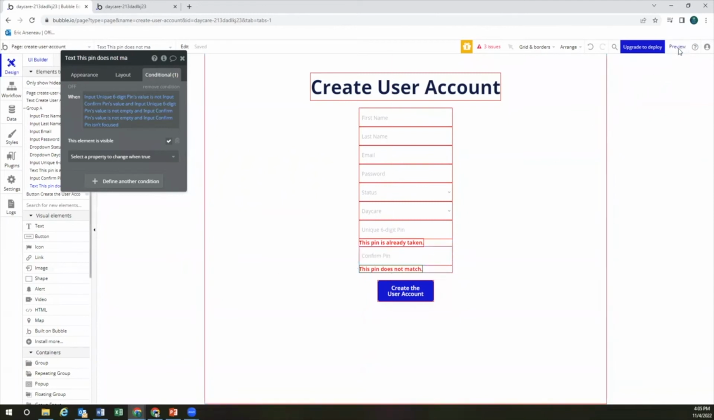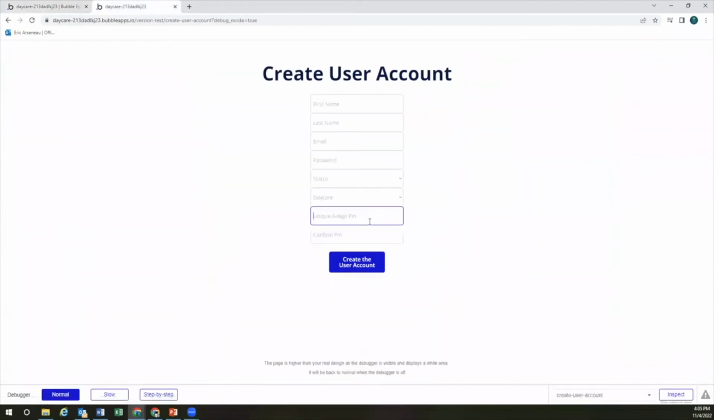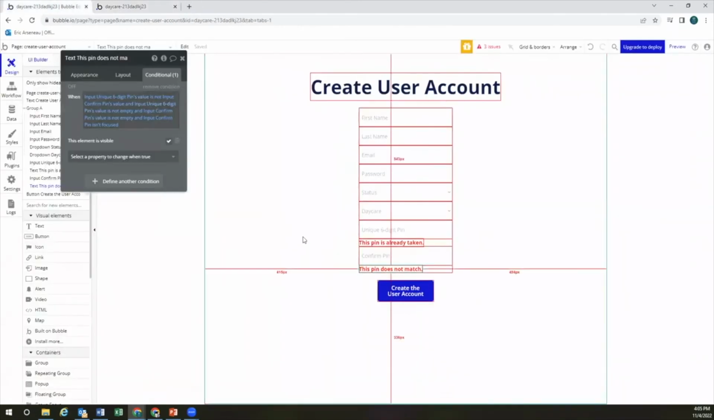So let's test that out now, where we do 1, 2, 3, 4, 5, 6. Okay, it just searched the database to see if anyone has that PIN number, which we just created someone who does. So it's correctly saying this PIN is already taken, and we wouldn't be able to move forward. And 1, 2, 3, 4, 5. And I hit the tab key just to move off of this input, and it's saying the PIN does not match. So that part's working correctly.